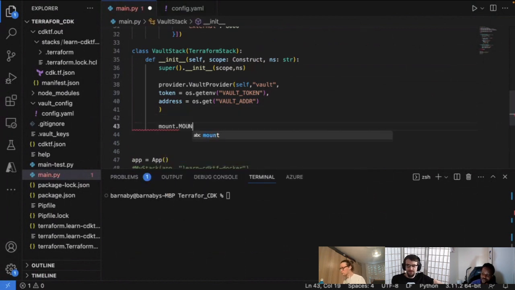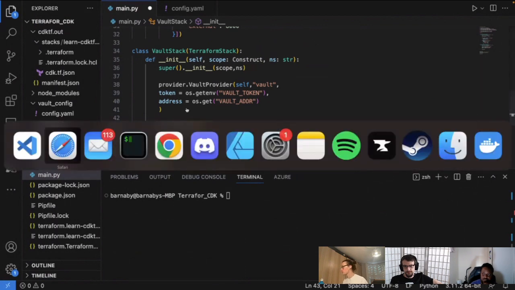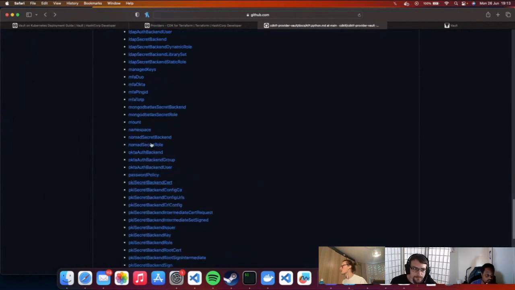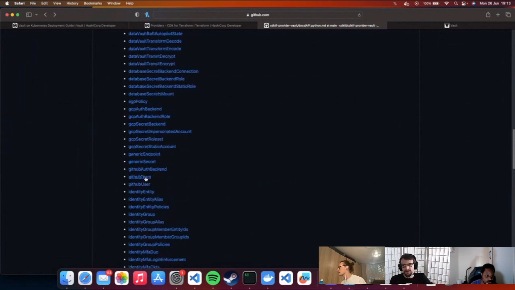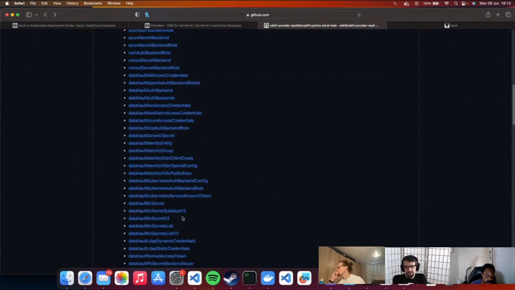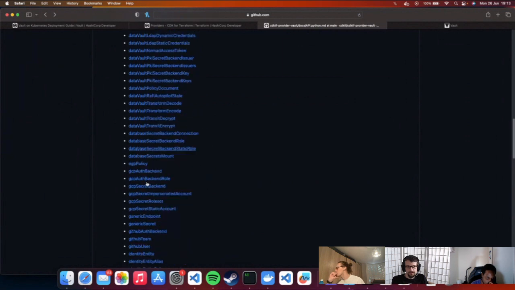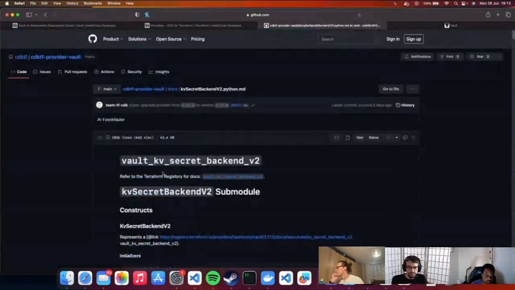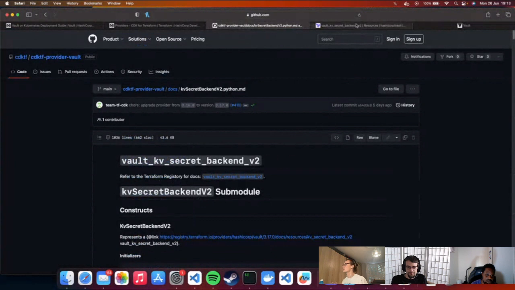Is there not a KV mount different to mounts? All of the secret engine mounts are done through the mount block. Oh. But these are all roles and backends, but there's no anything to do with key value in here. I guess the data blocks are to pull secrets. Yeah, you can create a secret backend. I'm not entirely sure what this is. I love it: refer to the Terraform registry for docs. It's 90% of it, isn't it?